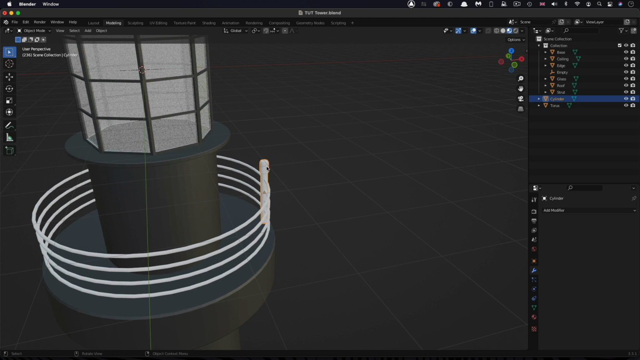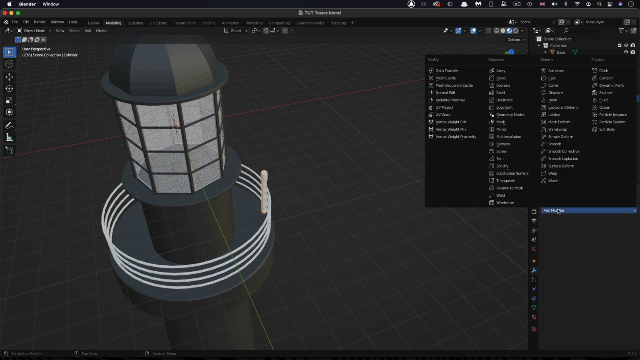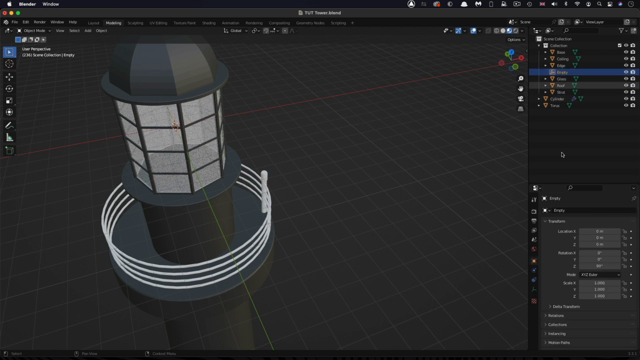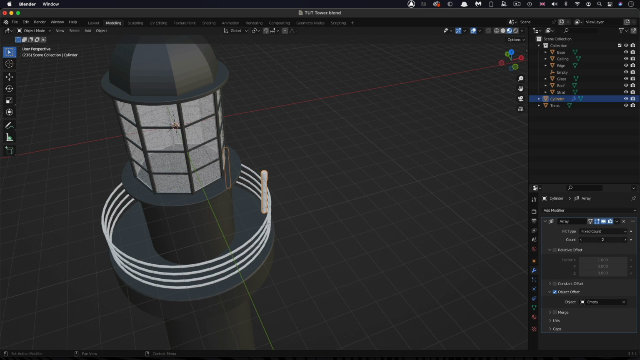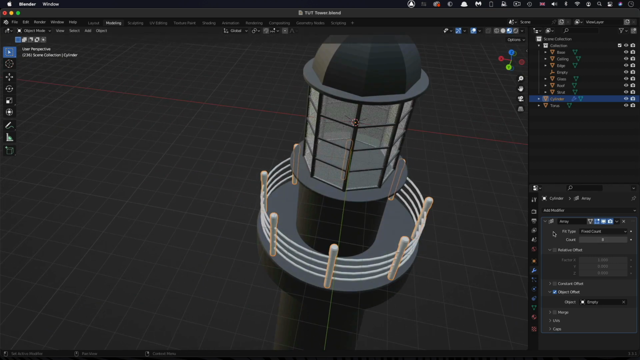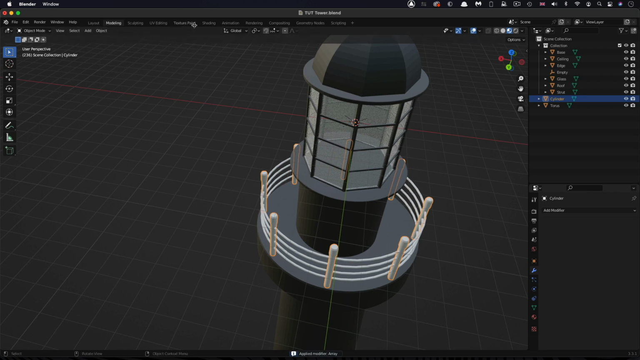Then I'm going to select that post, bake those transforms, Control A in the viewer, add modifier array. Let's turn off relative offset, let's turn on object offset, let's select our empty. Let's come to the empty. We want a Z angle of 45 degrees. Let's come back to our cylinder and let's set that count to 8. And now we've got 8 posts going all the way around. And let's do Control A to bake that modifier.